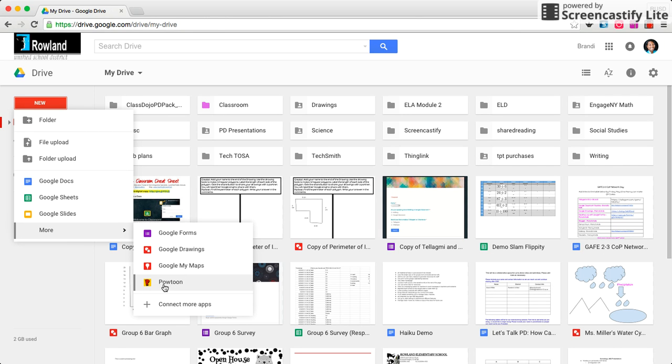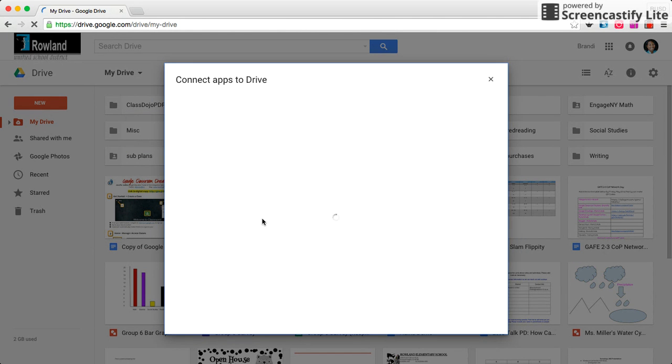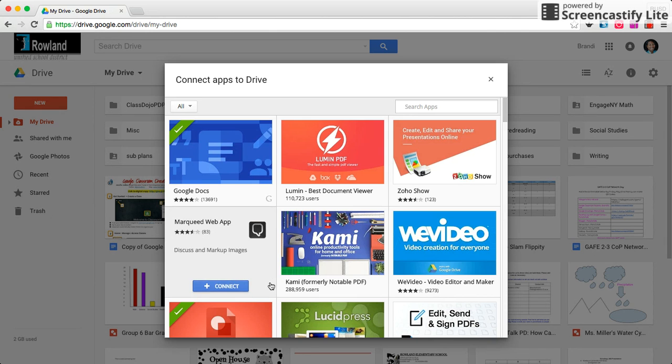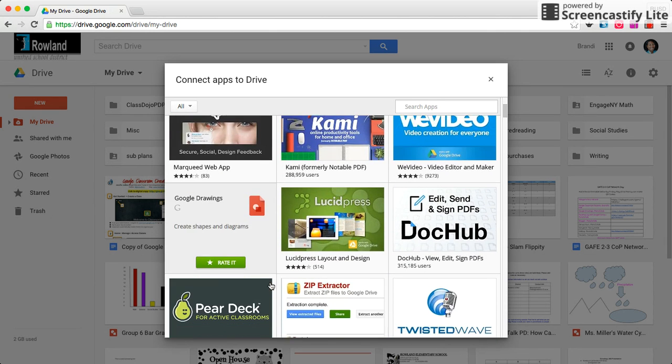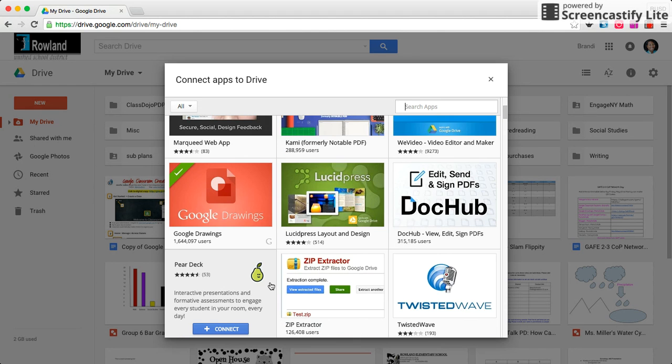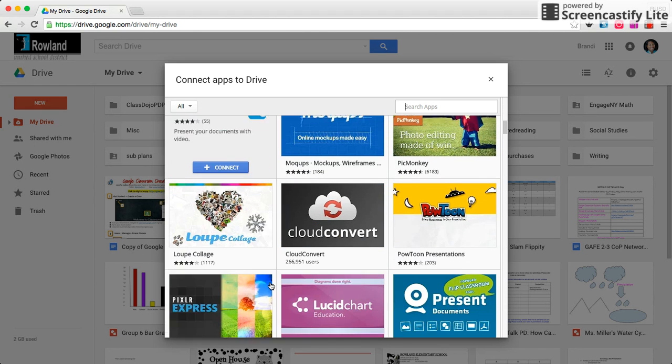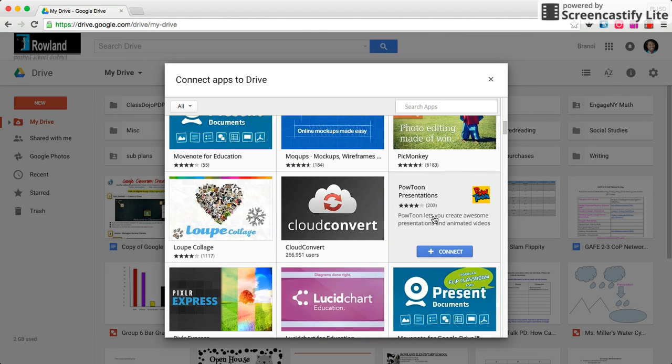And Powtoons may not show up on yours. It's an add-on that I've connected down here when it says Connect More Apps. If you click on that, these are a variety of different apps that you could go through and add to your Google account. So here's where Powtoons is, and I just went and I connected that to my Google account.